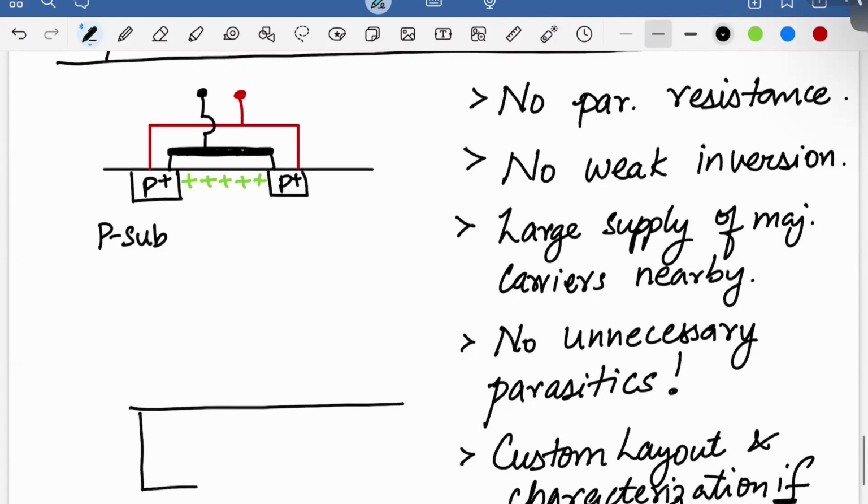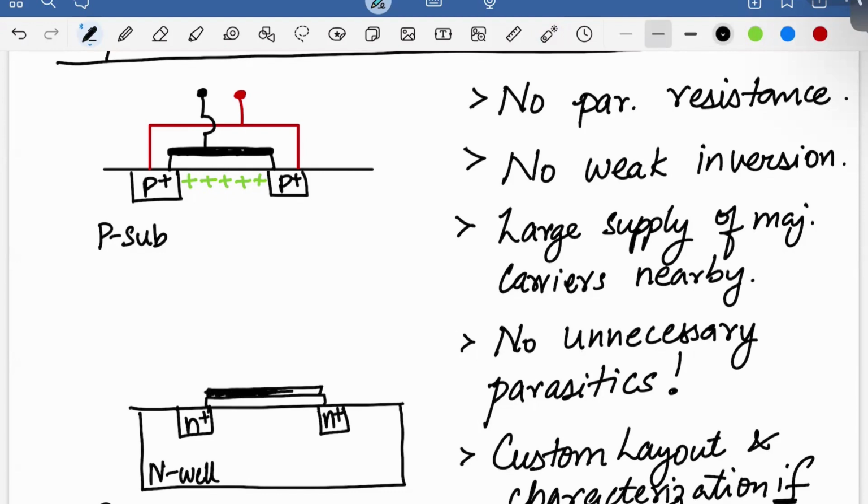So you have an N well, and this is your P substrate, N plus, N plus, and then your metal contact on top, right? And of course, these two N plus regions form the other contact, right?